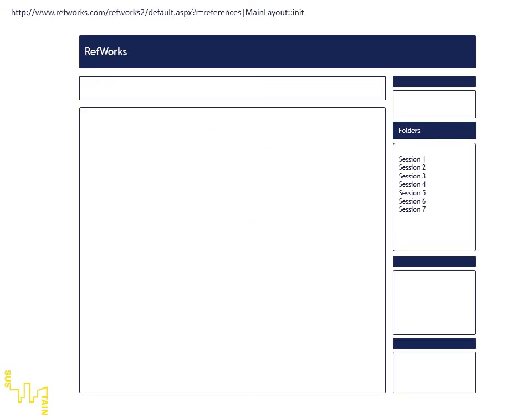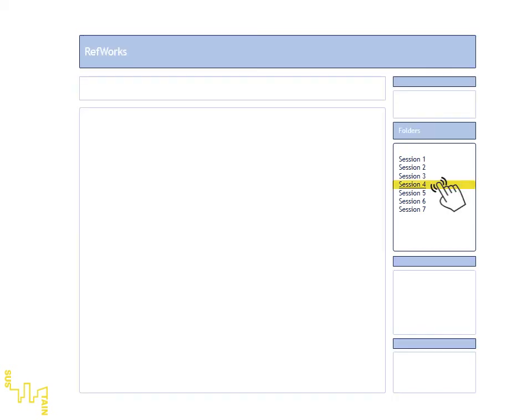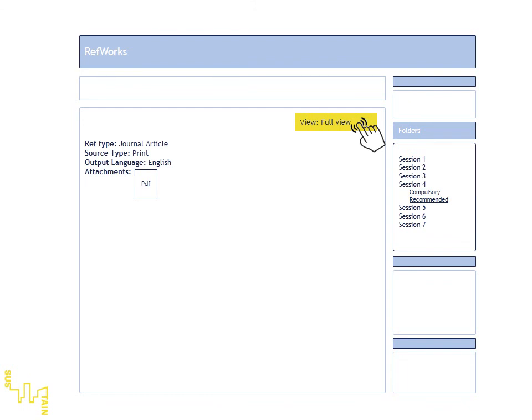Once you have accessed RefWorks, you can find on the right-hand side the different sessions for the e-learning course. Each session has a list of compulsory and recommended literature. Choose the material you need, click to full view, and look for the PDF icon. Then, download the PDF file to your computer.